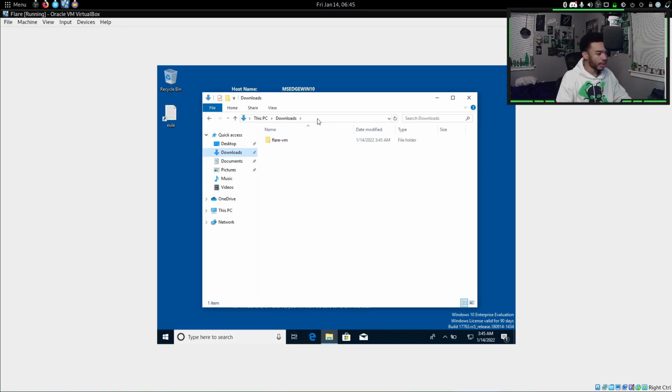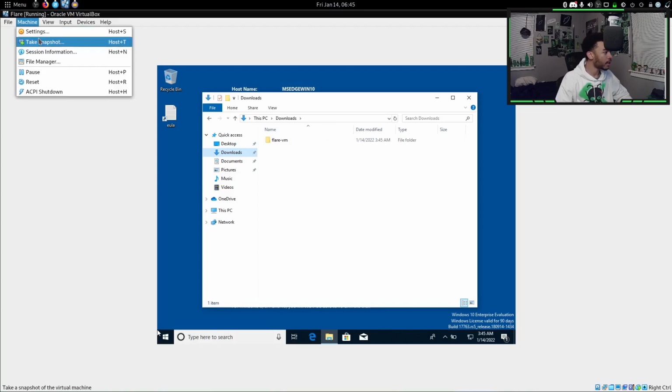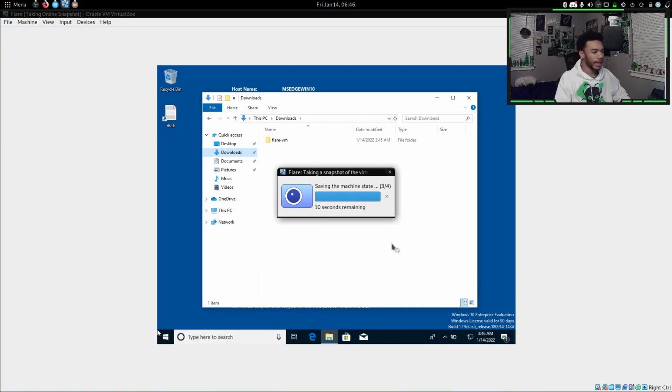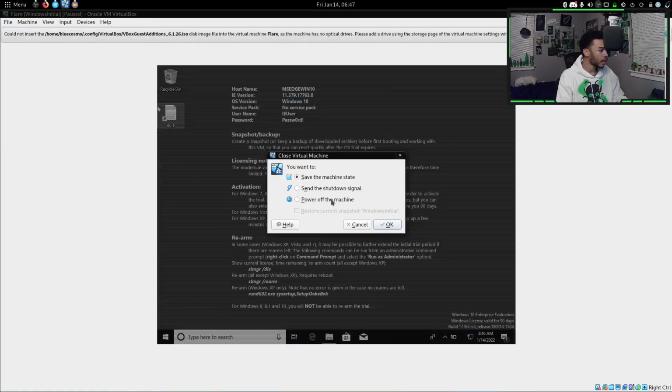And before we actually install FlareVM, we're going to need to take the snapshot around here. So let's go ahead and take the first snapshot. Take snapshot. I'll just call this Windows initial, and we'll say initial Windows before activation. We can hit OK and let that snapshot save to the computer. All right, so I can close this and power off the machine.